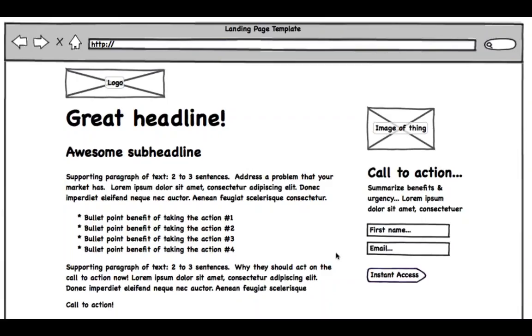You have a great subheadline, you have 2 to 3 sentences explaining what your offer is, and then bullet points of the benefits. Make sure you're not talking about features here, but the benefits. Benefit 1, benefit 2, benefit 3, benefit 4. Short little paragraph again, call to action, and then the form right there. All this above the fold so people don't have to scroll down, and that will work very, very well.